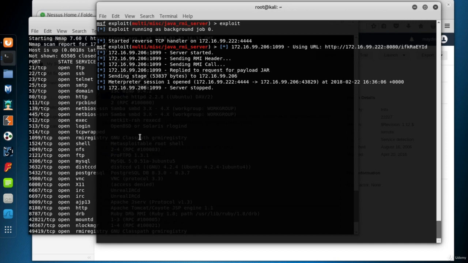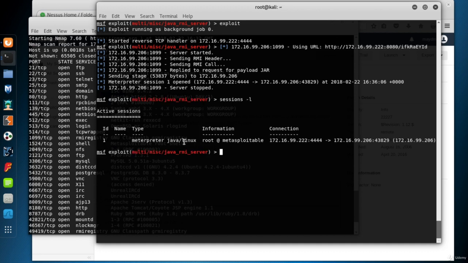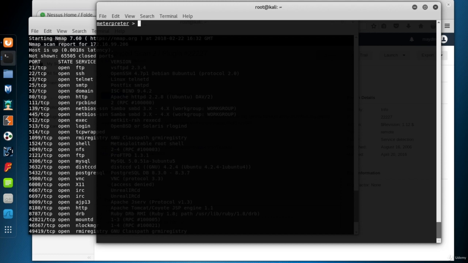So there, it looks like we have a meterpreter session. Type sessions -l to list the active sessions. Be patient, we'll see them in detail. Type sessions -i, session ID, to interact with the session. And here we are, we're in. Now I'm going to show you what we can do with a meterpreter session in the following chapter. But here's a couple of meterpreter commands.